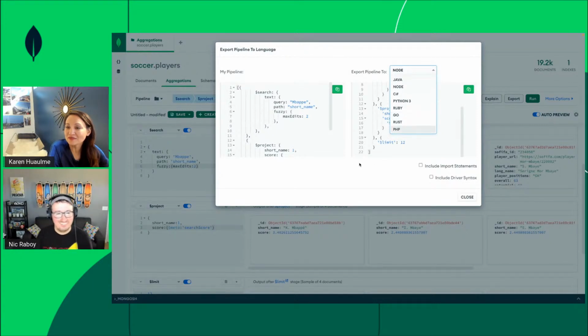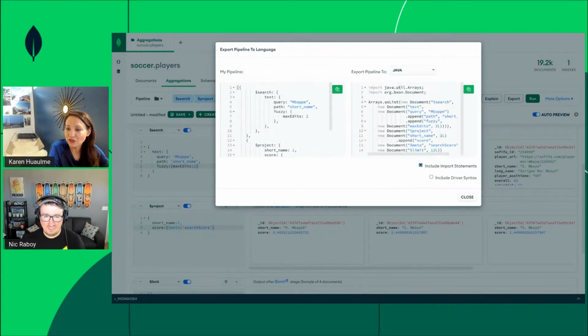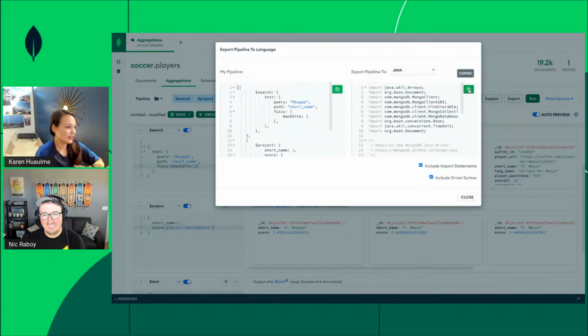That's a good question. But anyway, it's kind of cool: if you use Java or whatever, and you want to get all the import lines, you can add them here, include your driver syntax, and then you can just copy the code and use it. So if I build a webhook, I'll just copy it in Node and put it in my webhook like that. So that's basically how you build a search query.